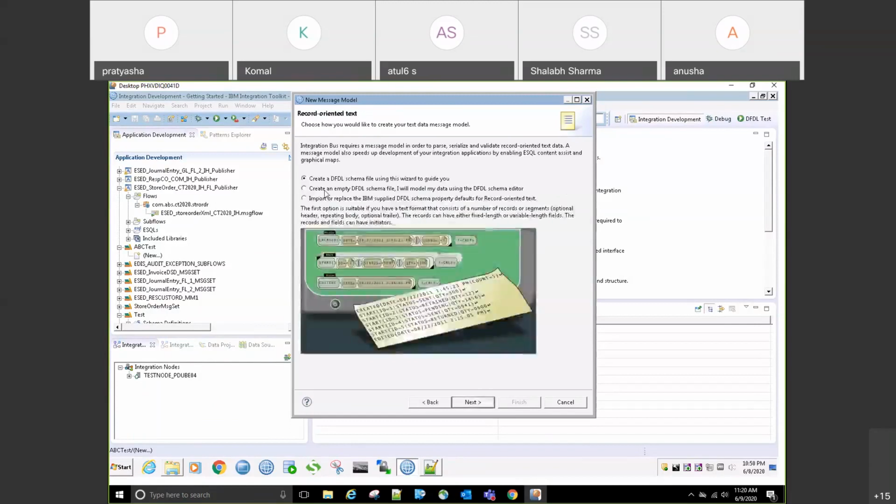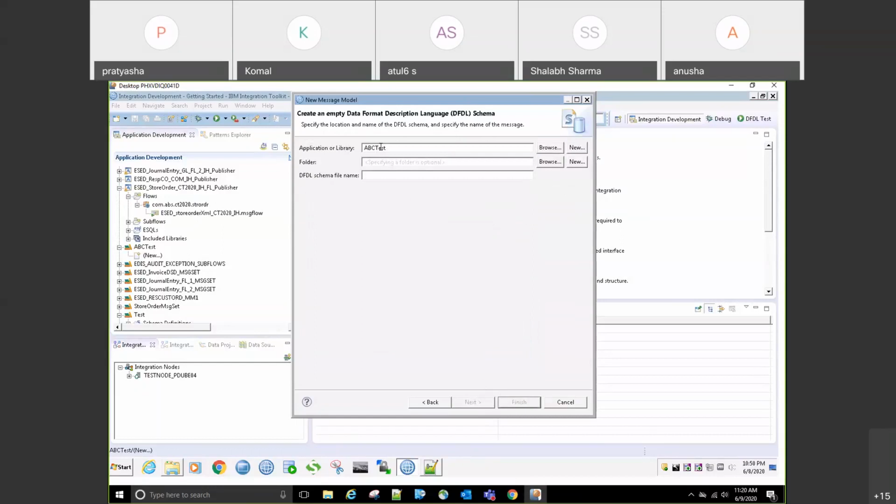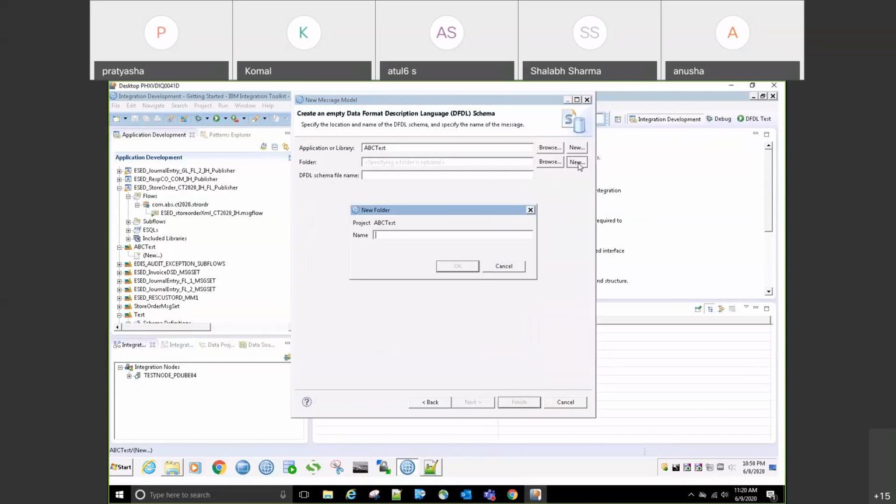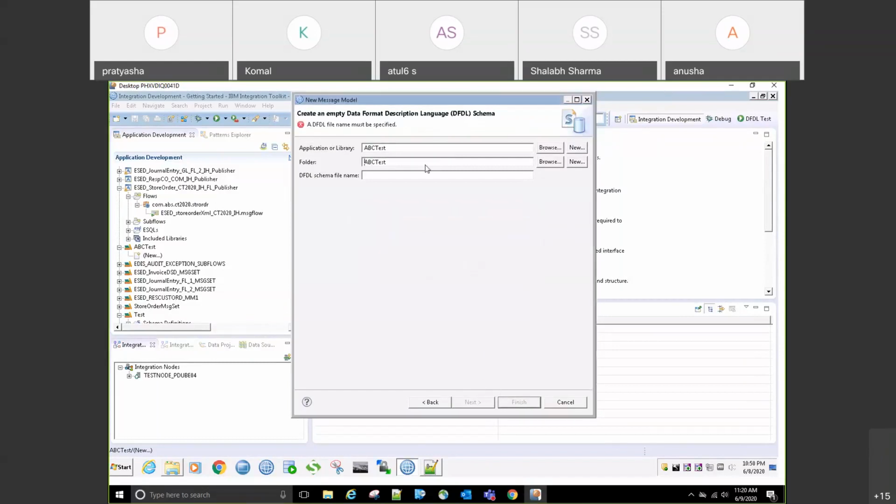Now we go to next, and we select the second option, which is creating an empty DFDL schema and then modifying the created schema to your custom needs. And then you go to next. So your library is already present here, you see. You'll have to create a new folder structure here, so that folder gets created in the backend. I'm going to name that also as ABC test. It's best to keep the names as similar as possible, and the DFDL schema file name also the same. And I'm going to finish.